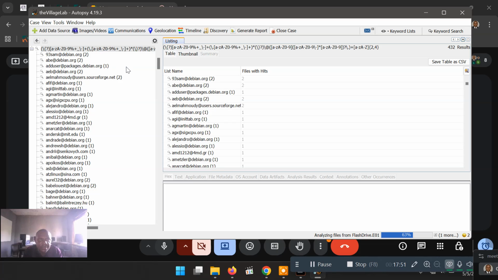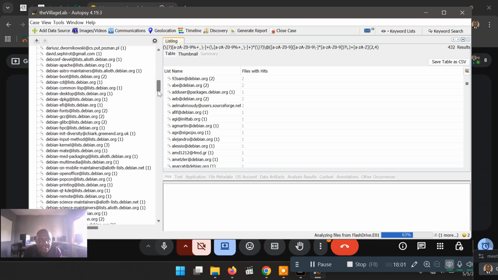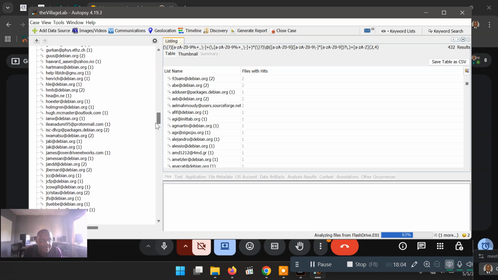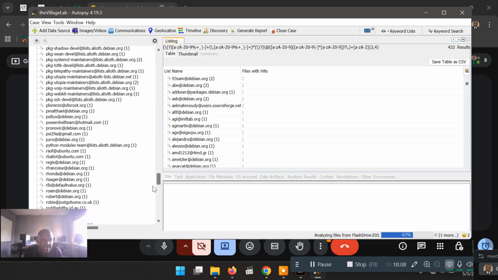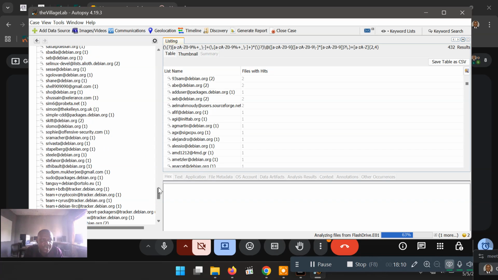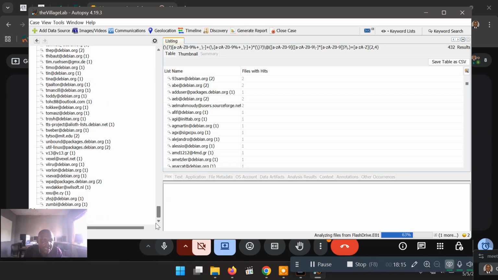So you can see that there are a lot of email addresses in the flash. Maybe a text file that contains email addresses. You can see them. Okay, this should be Ubuntu or Kali. Yes, these are Kali files.